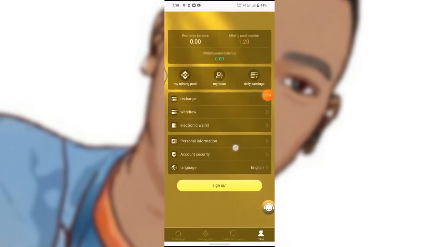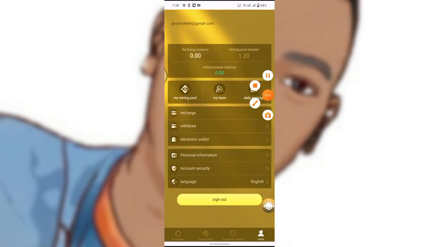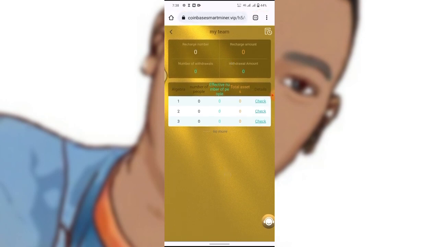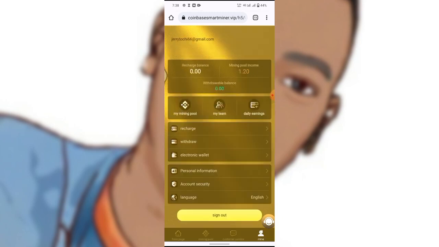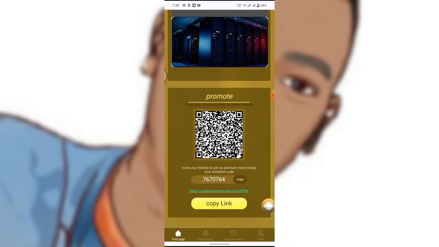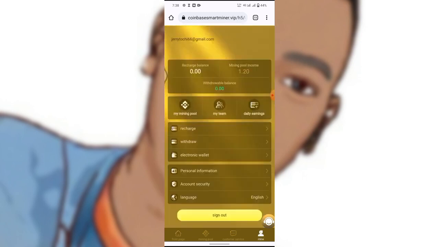Guys, you can also earn through referral. Referral means getting people to join this platform. If you click on my team, this is where it shows you your referral commission and everything else. I have zero referrals. If your referral deposits money, you also earn on this site. Just go to your dashboard, find your referral link, copy it, and share it. Anybody that signs up with this link, you will earn money on it.